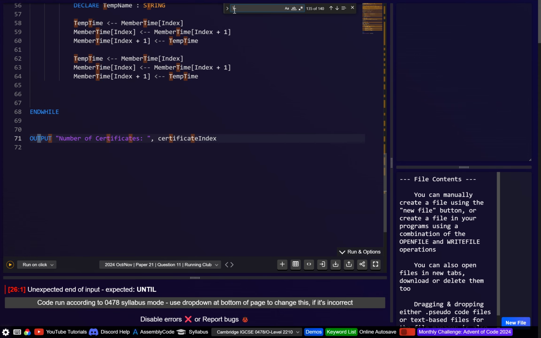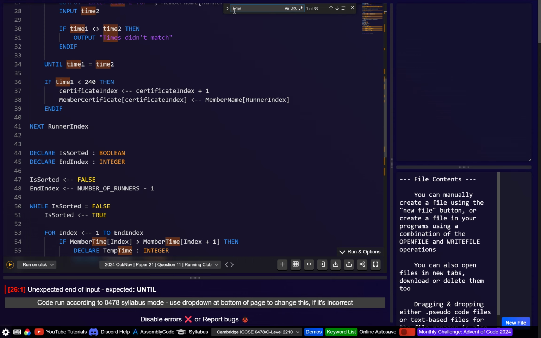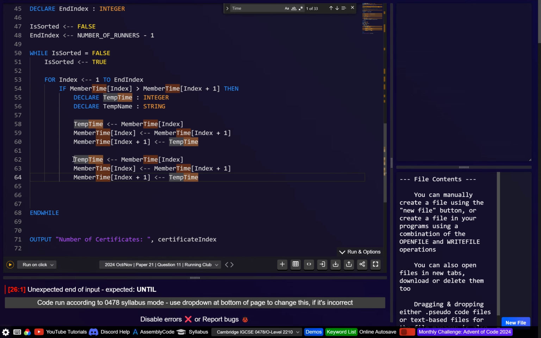So let's find time. If you're familiar with VS Code, it's using a code editor, we can click this one. This is only going to find in the selected text, and we just want to replace time with name. Then I'm just going to go replace all like that. So that should be okay, I think.